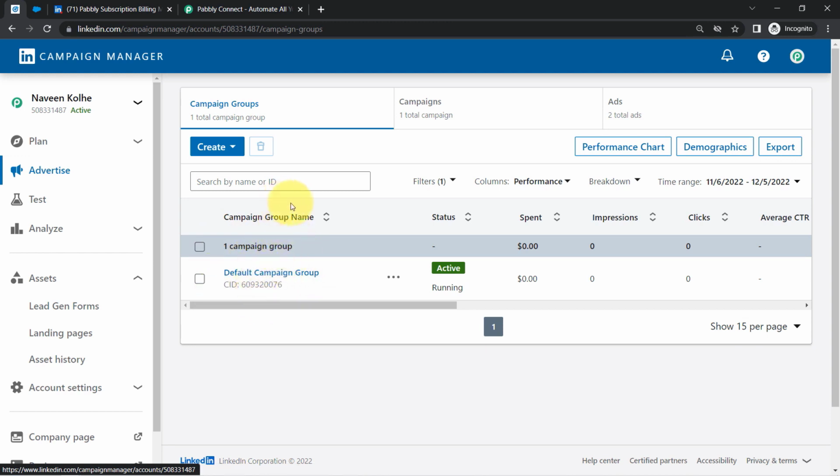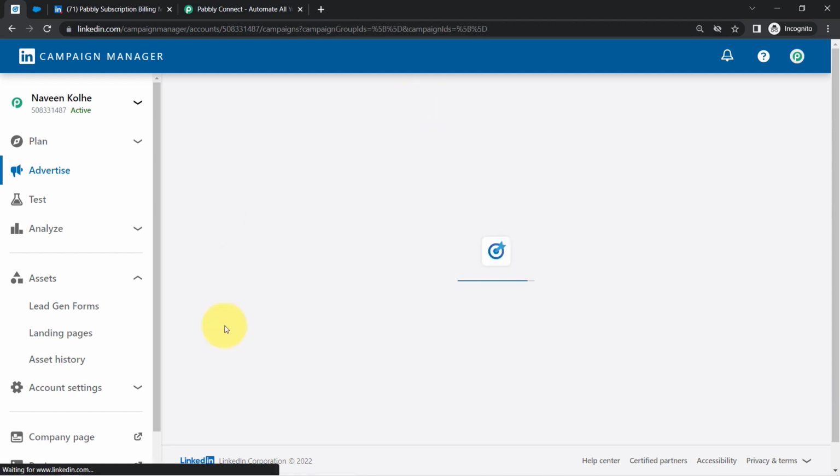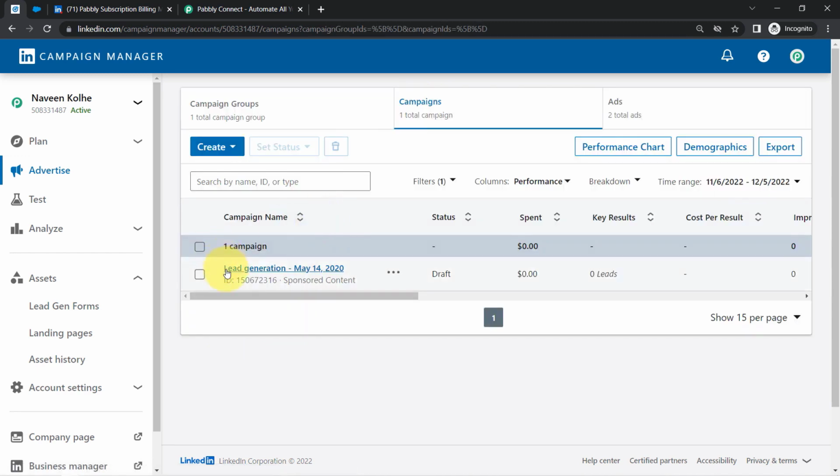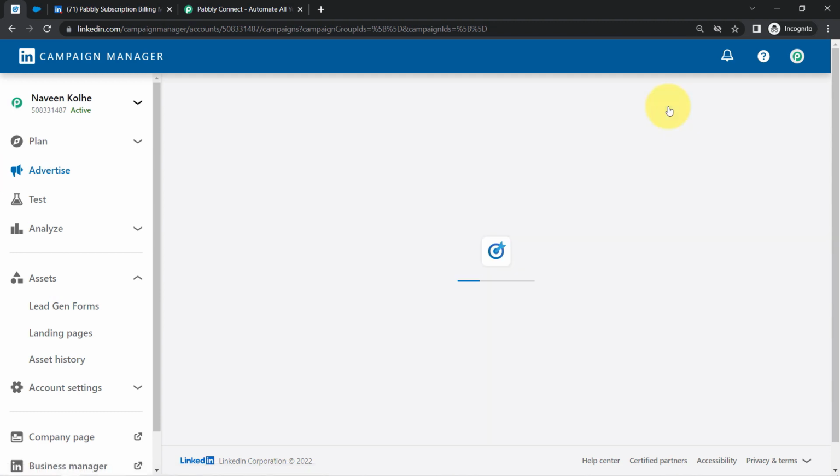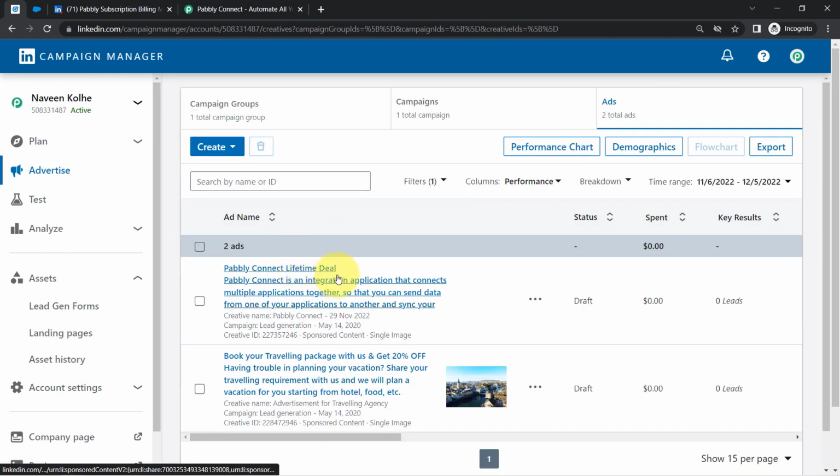So you will have to assume that I'm actually running the live advertisement. This is the default campaign group, and under this campaign group I have created a campaign named lead generation, and in this campaign I'm actually running two advertisements. One is for the Pabbly Connect lifetime deal, and the second one is for booking your traveling package.